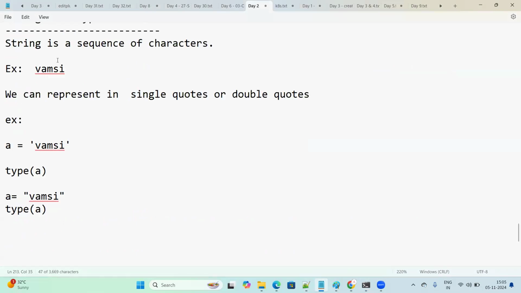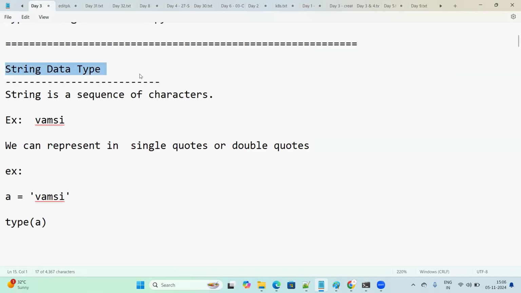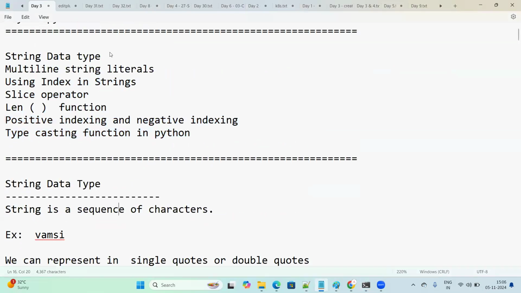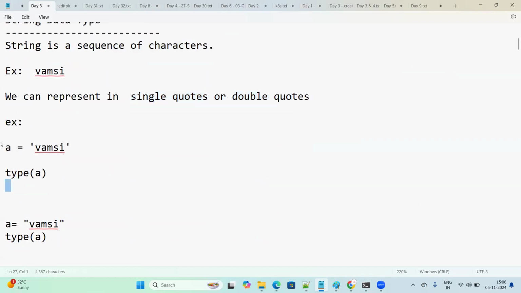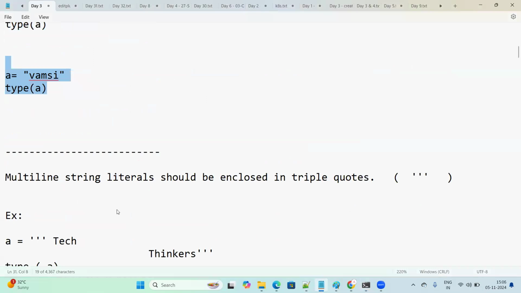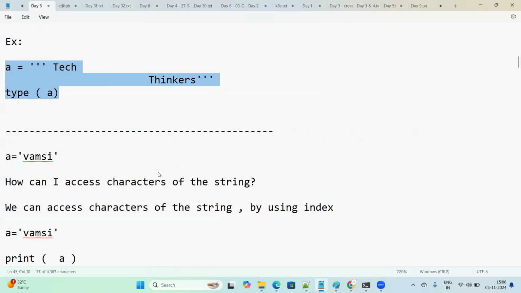We discussed this in the previous session. Let's go to our other data types. We have understood what a string is. This is our today's agenda. Let's see where we are in it. A string is a sequence of characters or collection of characters. We need to represent the string in single quotes or double quotes. Multi-line string literals should be enclosed in triple quotes. This is the example of how we can enclose multi-line strings in triple quotes.